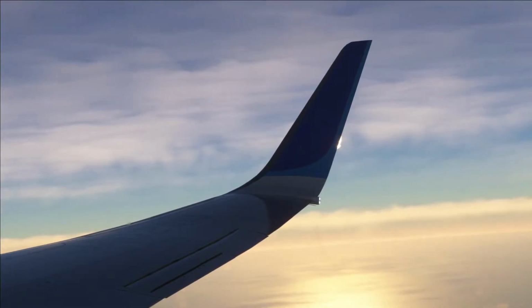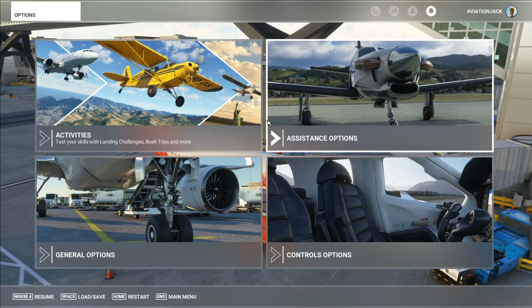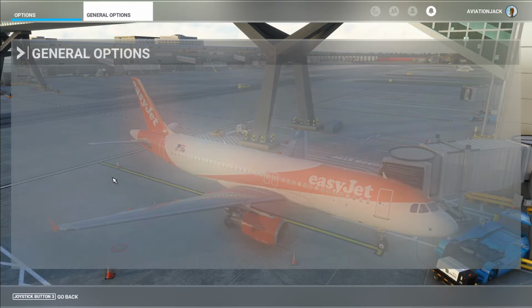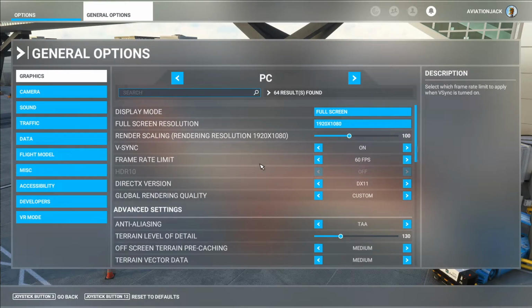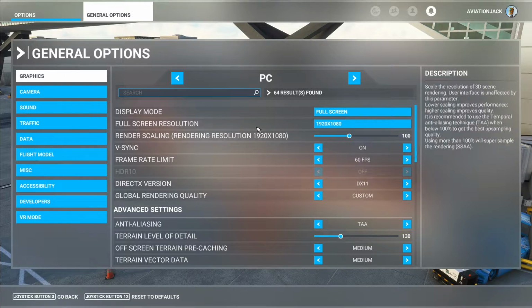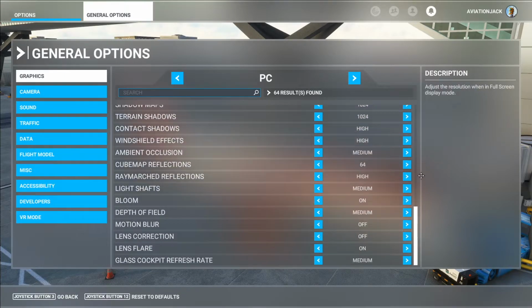So without further ado, let's head straight into the settings menu, or more like the options page. We go to general options, and here you're going to have all of my settings. Feel free to pause the video at any point and copy them for your own benefit, if you want to, of course. Okay, so I'm just going to run through them down the list and see what I've got here.